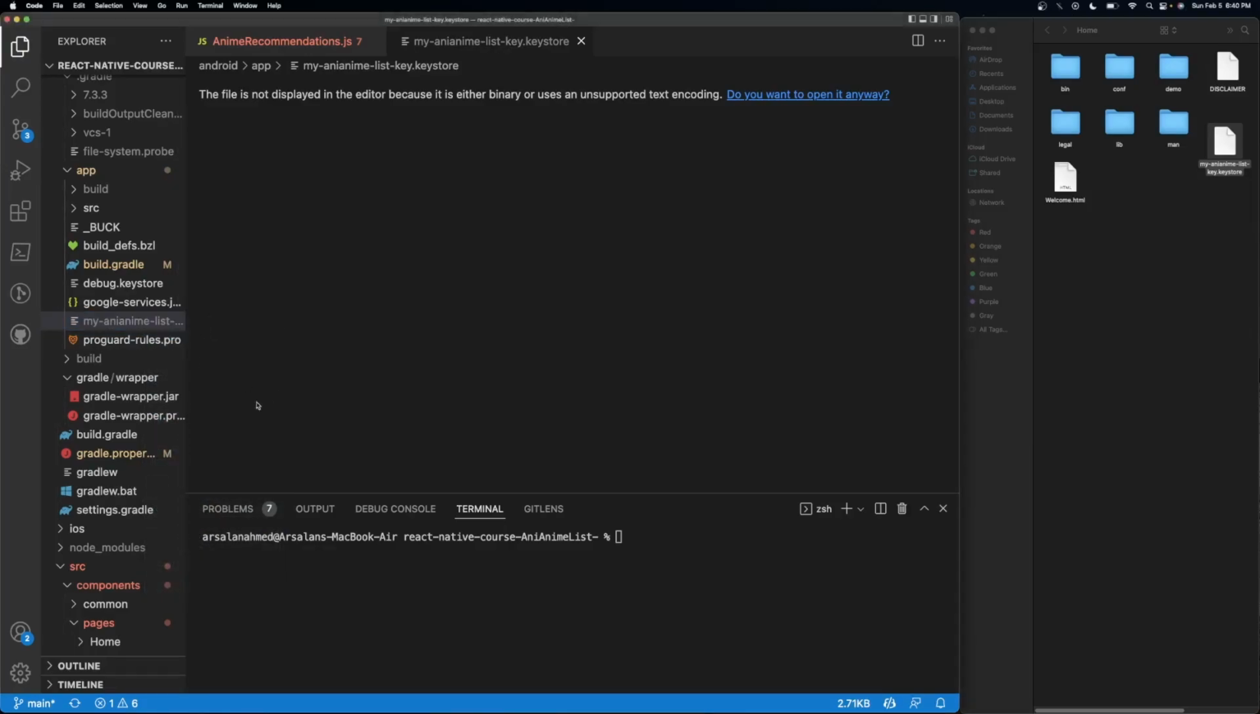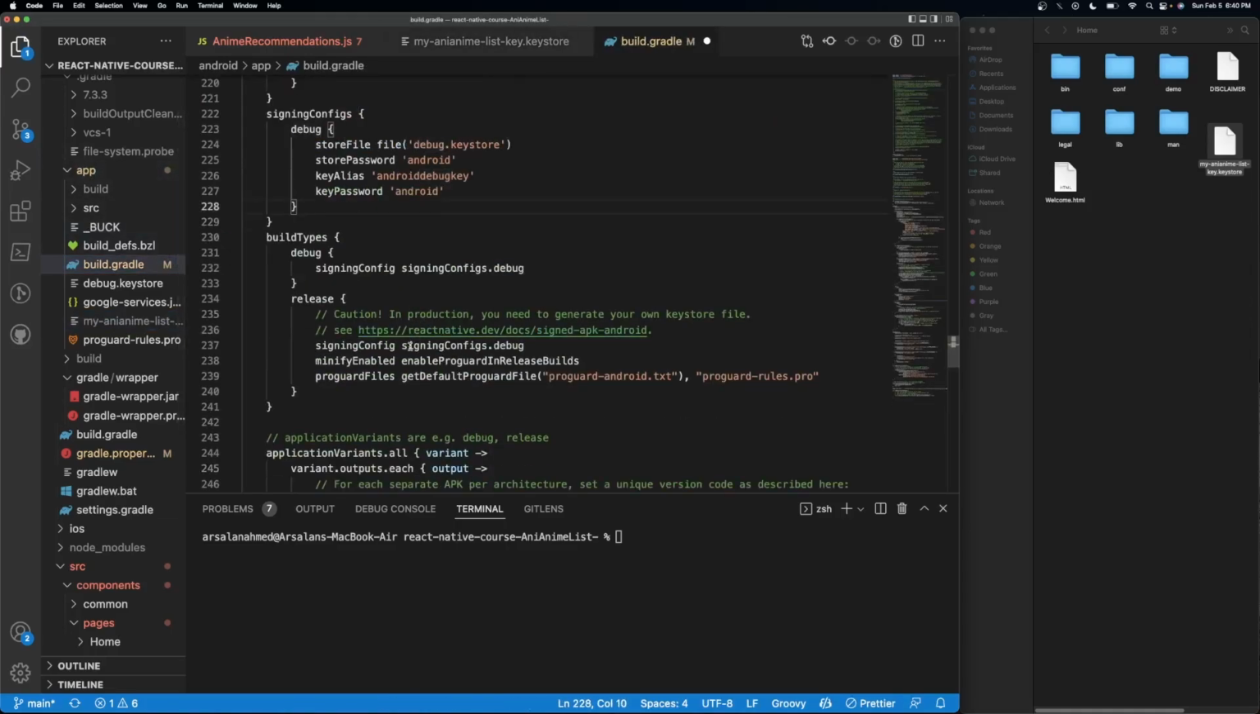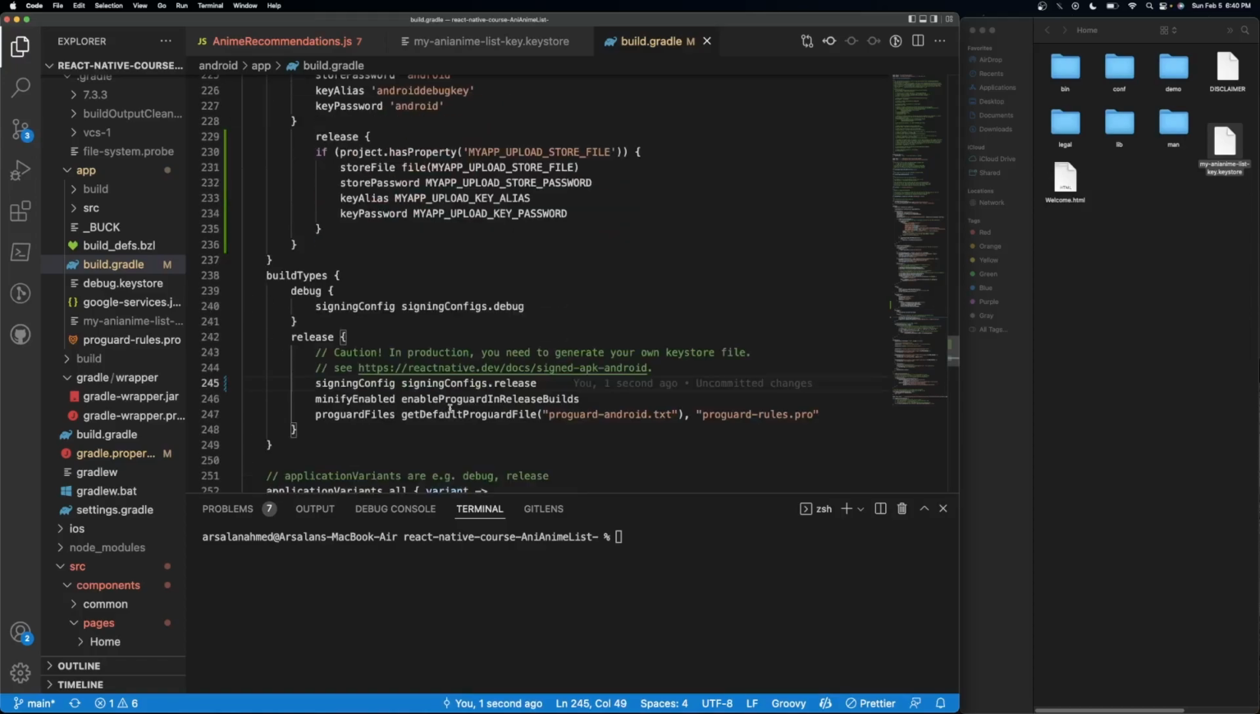Perfect. So now I'm going to open up my build.gradle file in my app folder. And in between line 228 and 229, I'm going to add this release config right here that checks if we have a key store file. And I'm going to change on line 245 our signing config from debug to release. So it's in release mode.